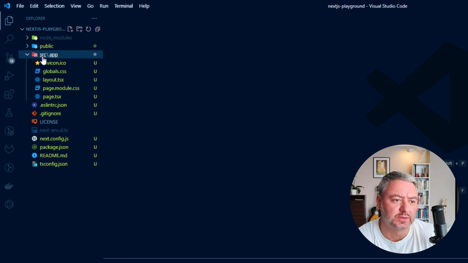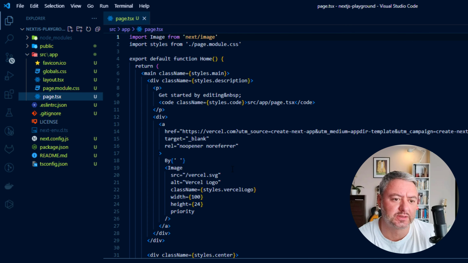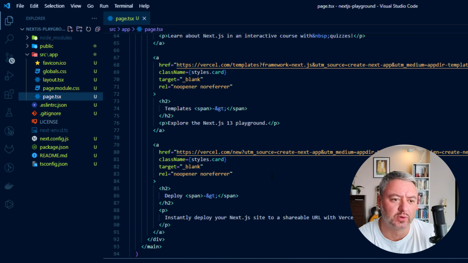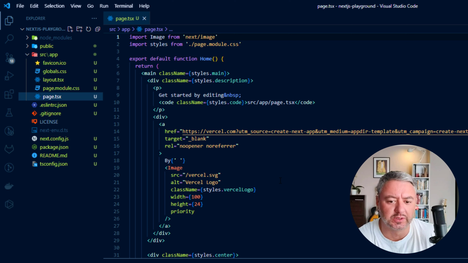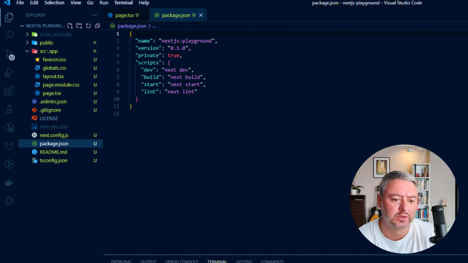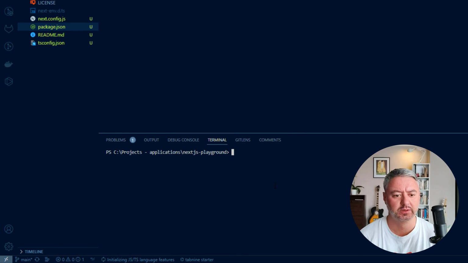And here we have the src folder. Inside it we have an app folder. And here we have two main files. Page.tsx, this is our root page file. And here we will have all the boilerplate code that we can see when we run the project. To run the Next.js 13 project, we should write npm run dev.